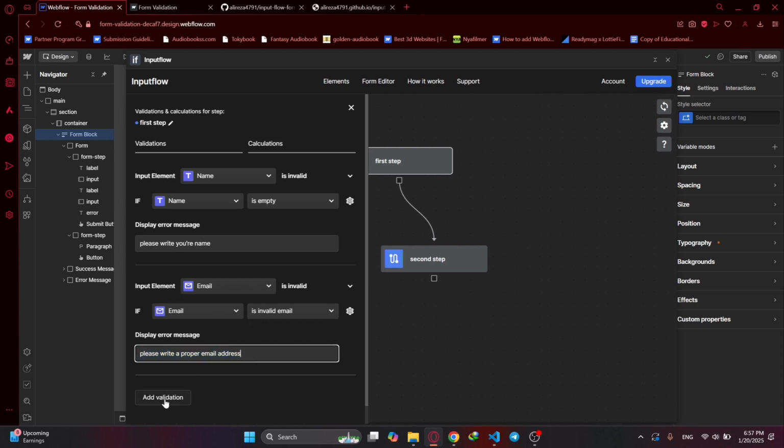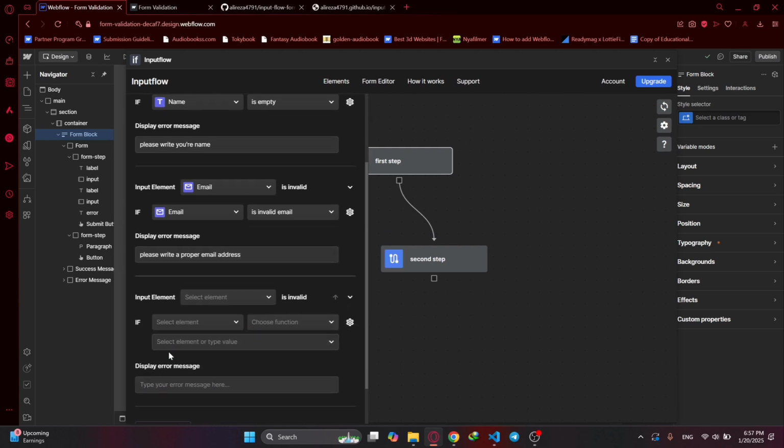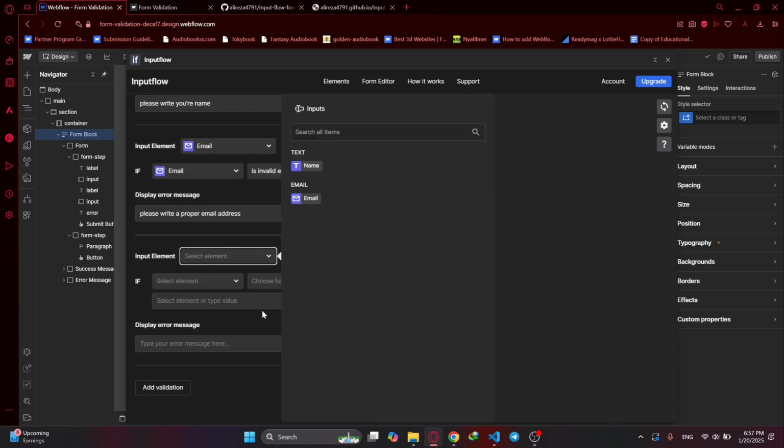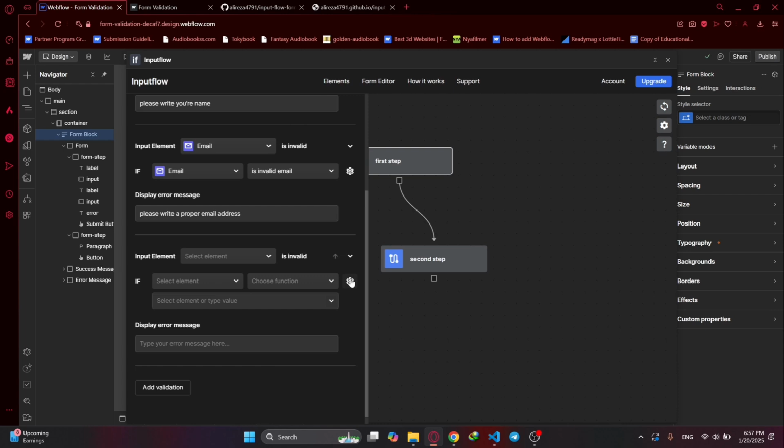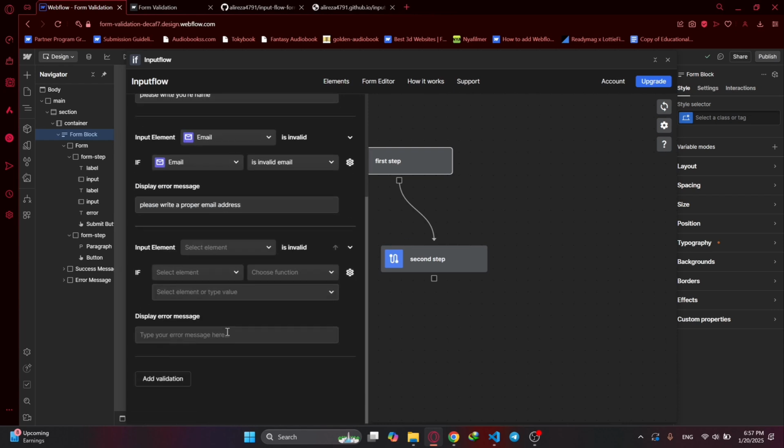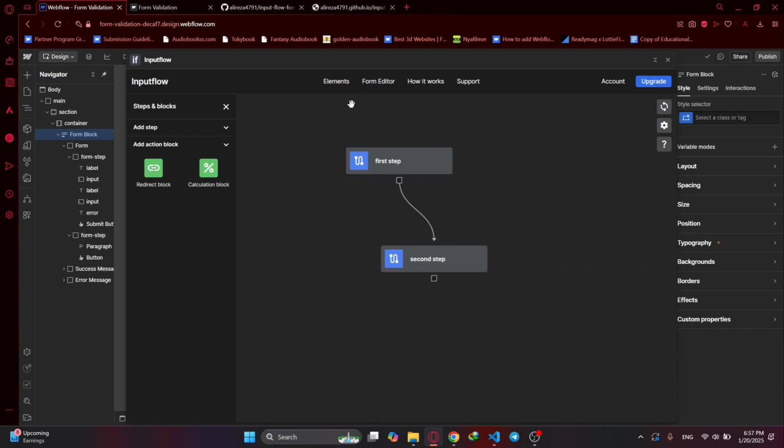And I can do more if I just click this add validation button and select a different field, and then use this to validate it. But yeah, so now we're going to close that.